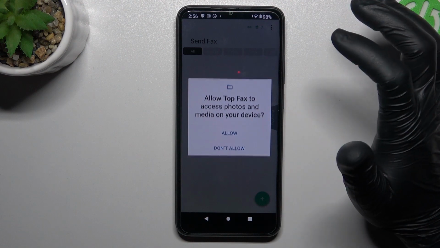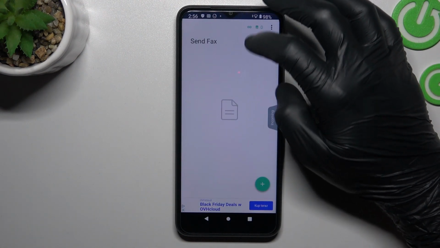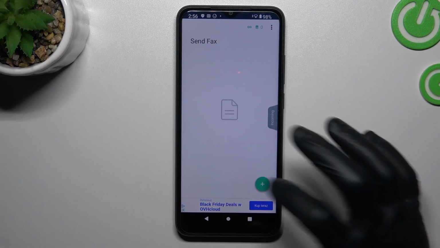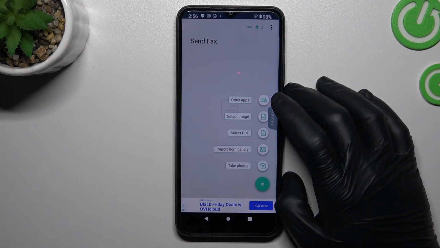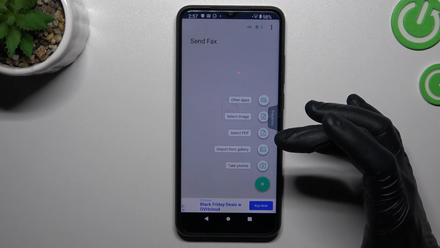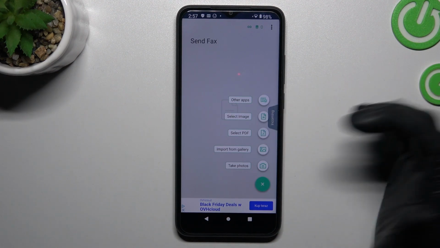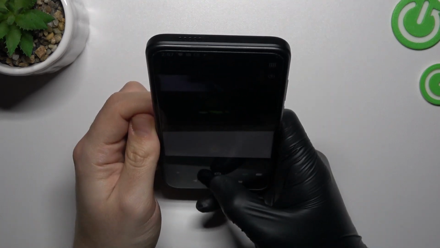Add the permissions and click allow. So you can see now we are in the outgoing section in the send fax. To choose a source of your document, click on this little plus, and as you can see now you can choose the source of your file. You can choose the PDF from the download files, image from the gallery, take a photo, and other ways. I will take a photo now.